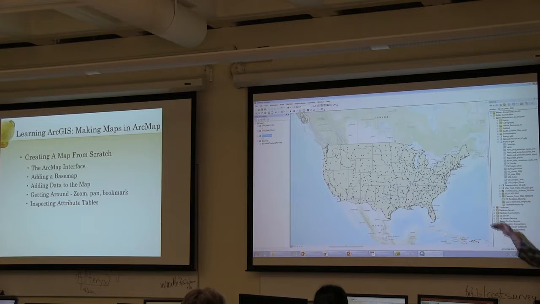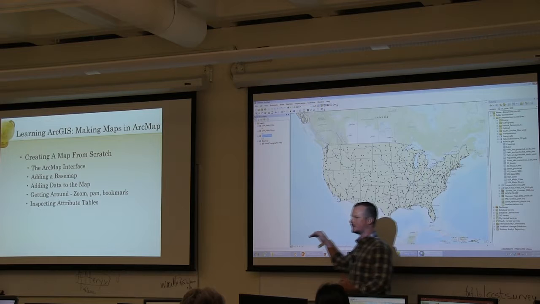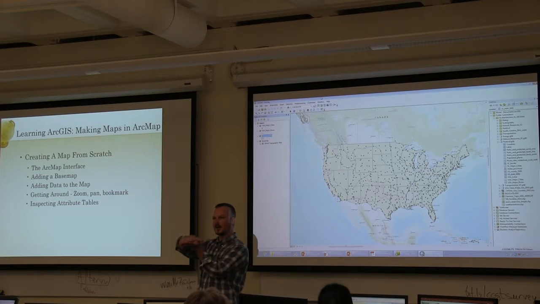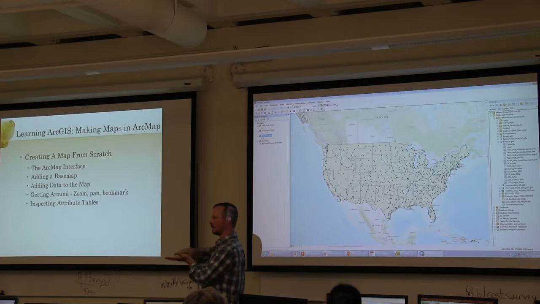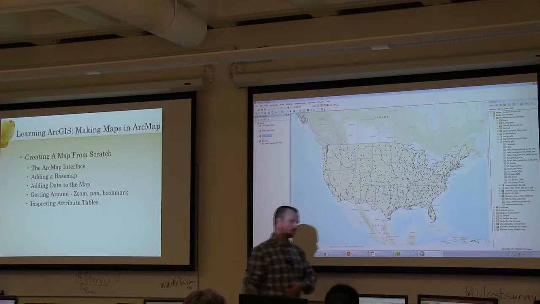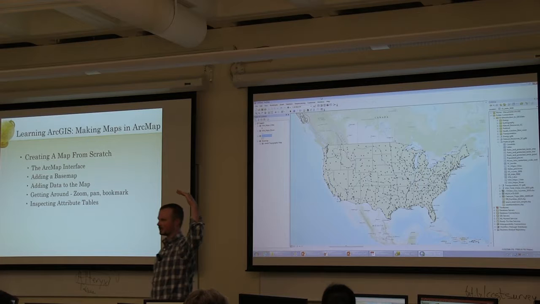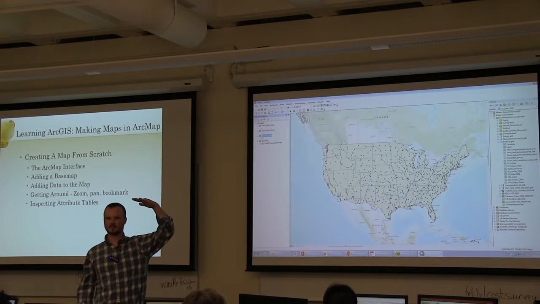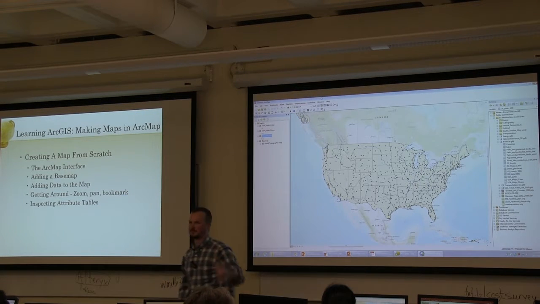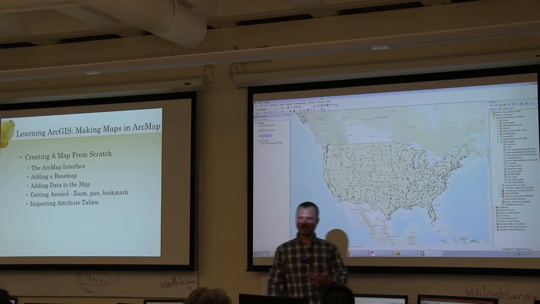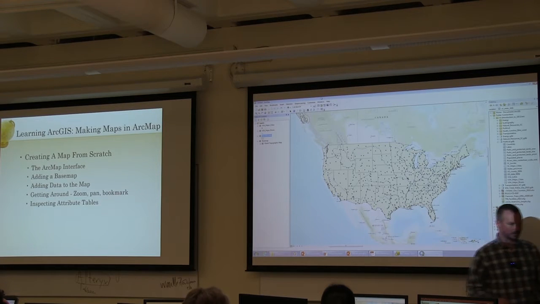I can also reorder the things in my table of contents, right? So remember, whatever's at the bottom of that list gets drawn first, and whatever's at the top of the list gets drawn last. So if I take my state polygons and move them to the top, what's going to happen? You won't see anything else, right? The rivers and the cities are going to be covered up.